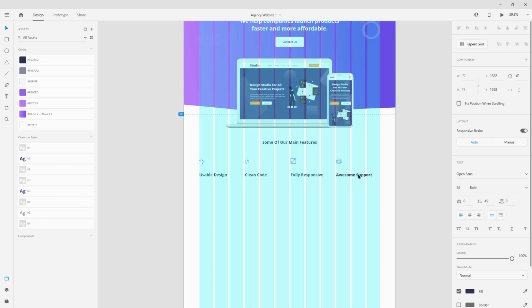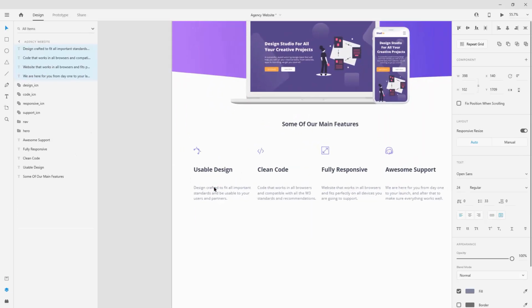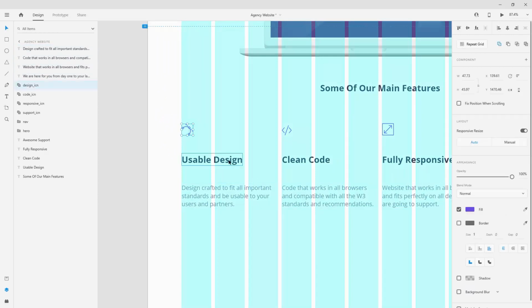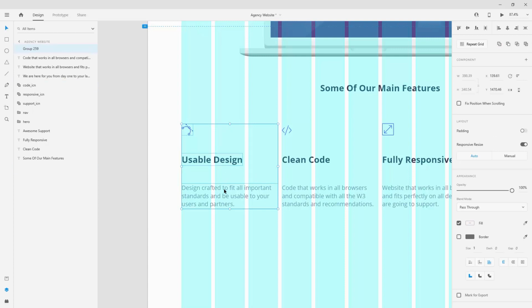Like so. And now once you're done, there is some text that needs to be entered, but once again, because these are paragraphs, I'm not going to bore you with typing all of these paragraphs, and I'm going to simply drop them in. Now let's group everything and let's organize these things. So this is our design icon, so usable design, design icon, and this text. I'm going to hit Ctrl G to group them and call this group usable design, like so.